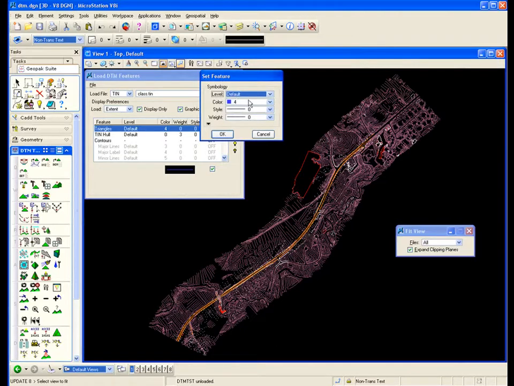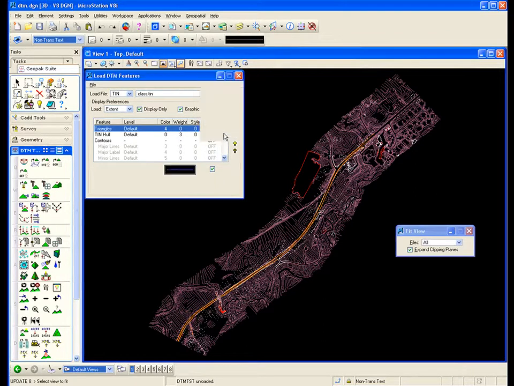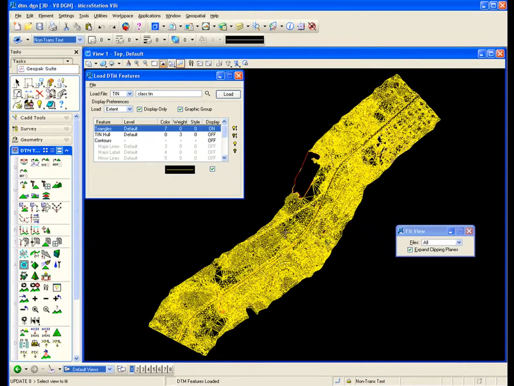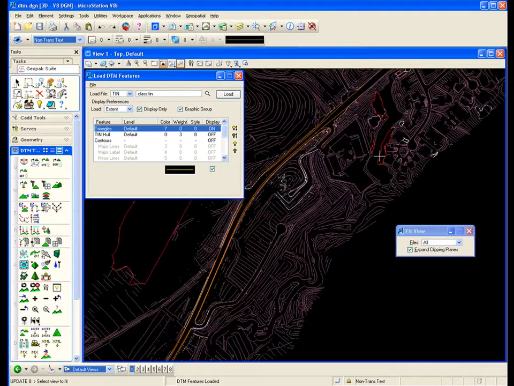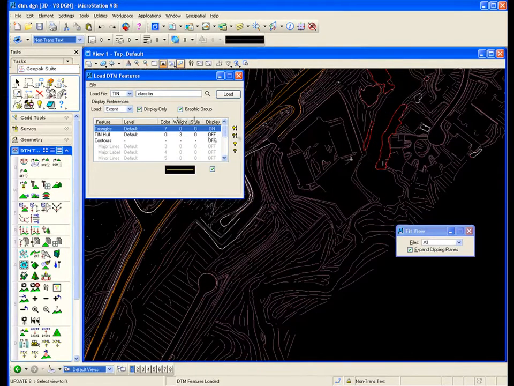We go in and pick a particular level. We can pick a color, our line code, our weight, say OK. We've got display only turned on, and then all we have to do is say load, and it loads our triangles. Now remember, we have display only turned on, so if I come in and zoom into this area, those triangles will go away because they're only displayed. They're not actually drawn into the screen.